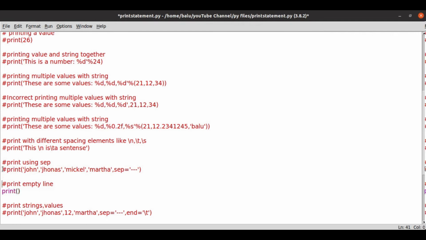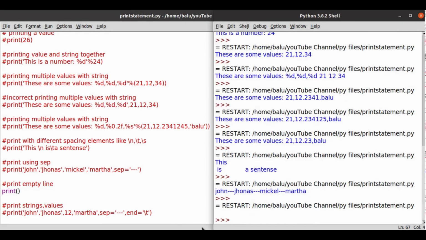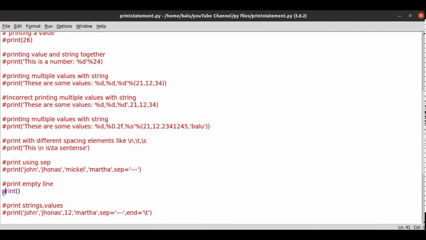And if you want to print an empty line, you can print like this. You can see the execution. See, you are getting an empty line, right? Next.